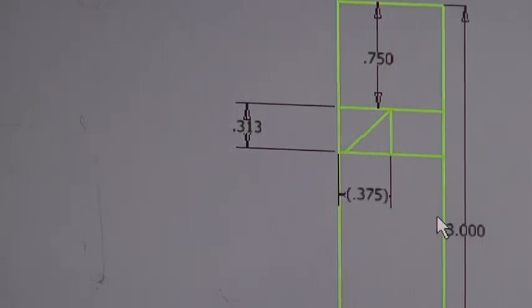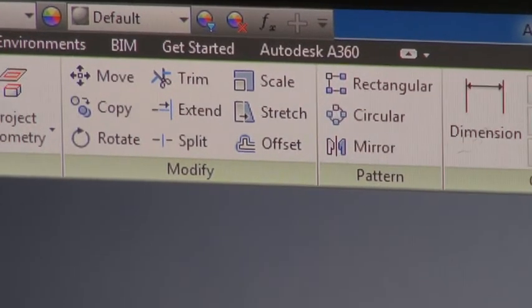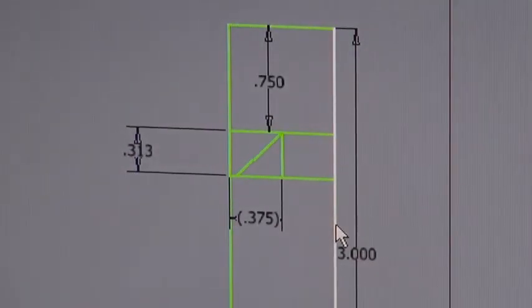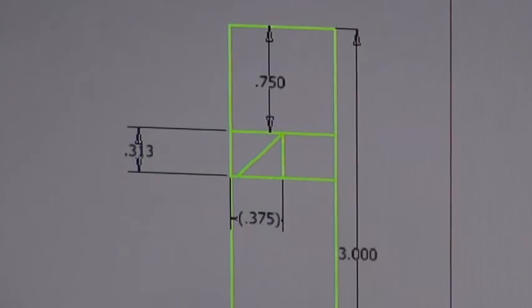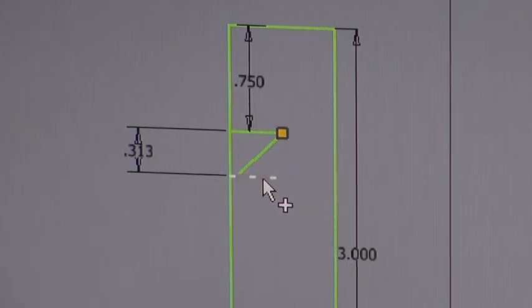What I need to do now is there's a command called trim to get rid of everything I don't need. The word trim is up here, to the right, under get started. So we click on the word trim and then come back down here and trim out everything we don't need. We don't need that line there. We don't need that there. We don't need this here. We don't need that. So that's my bird beak right there.